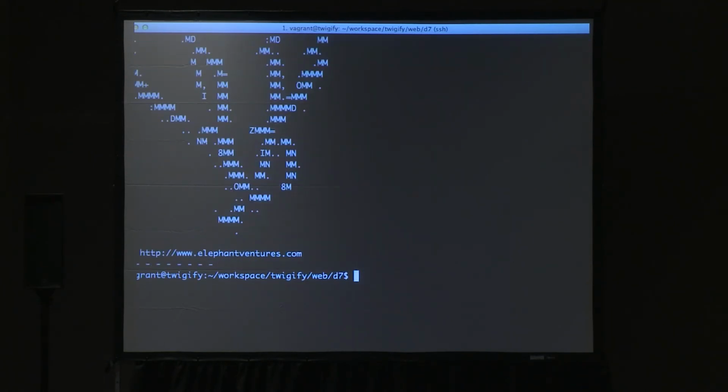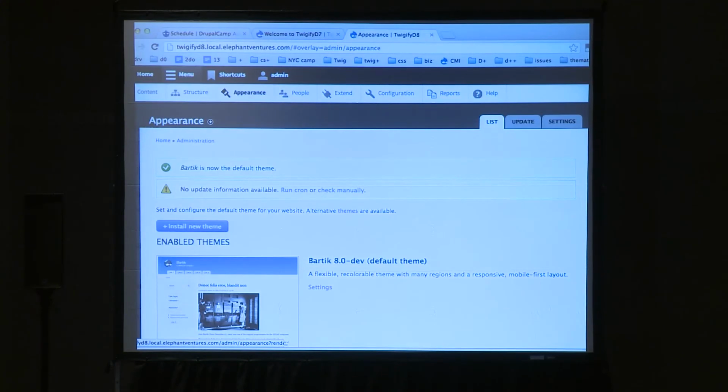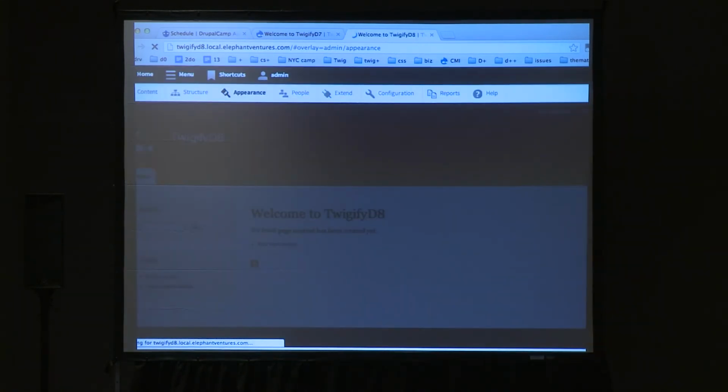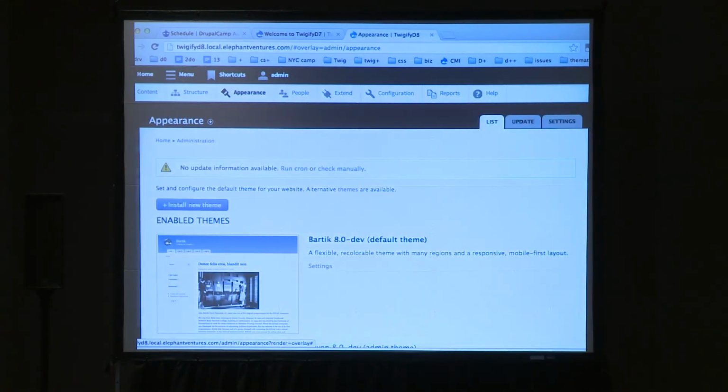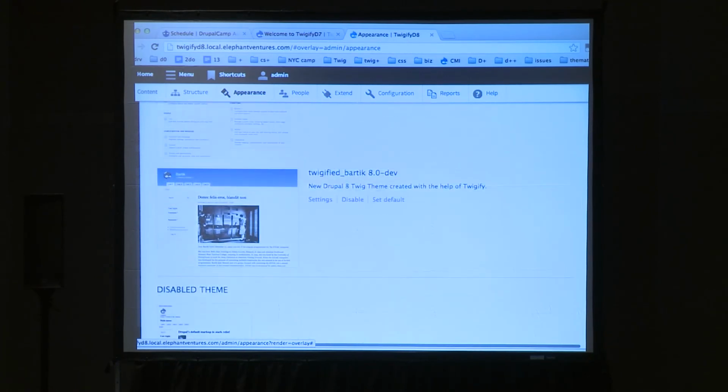Boom, just like that. So now what just happened there is it just created from your old theme, we use Bartik as an example, a Drupal 8 theme running in Twig. It copied over to our Drupal 8 directory. So now if I go back to my site here, and I'm in Drupal 8, yes I am. So if I refresh this page, we should see a theme here that is called Twigify Bartik. And there it is.